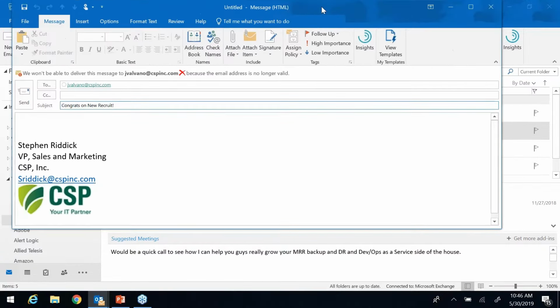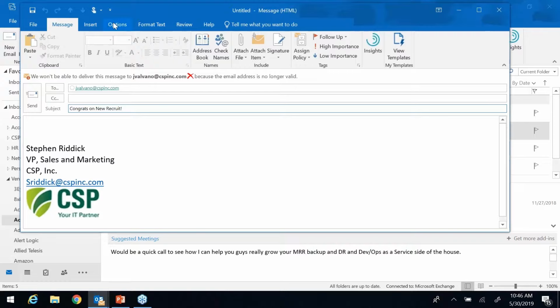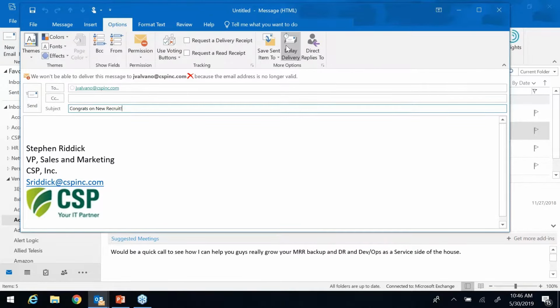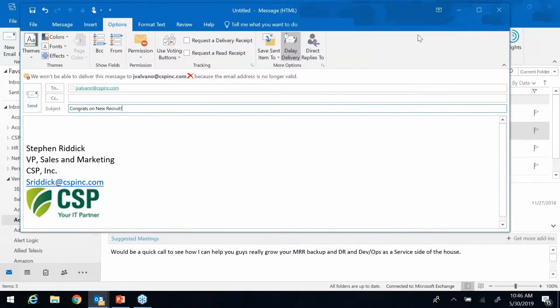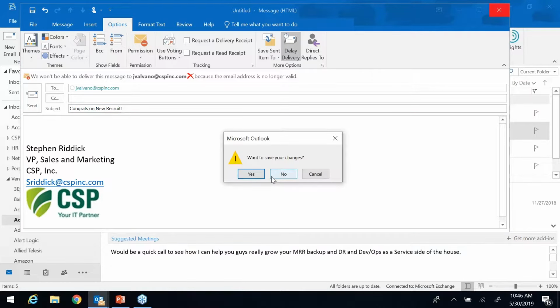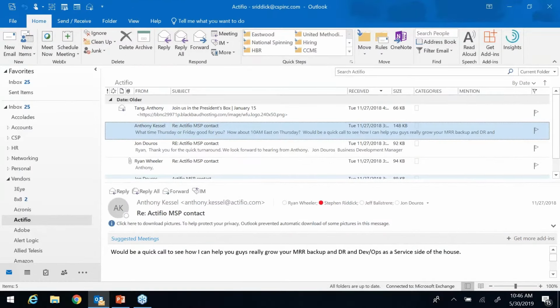So I want to go into Options here, and right here in More Options, there is a Delay Delivery. I can check Do not deliver before today at 5 o'clock. Maybe I know the press release is going out at 5, and I want to alert my team at that same time. So I'll set it to deliver after 5 o'clock, close that out, and then when I hit send, that email won't go out until 5 o'clock this afternoon.